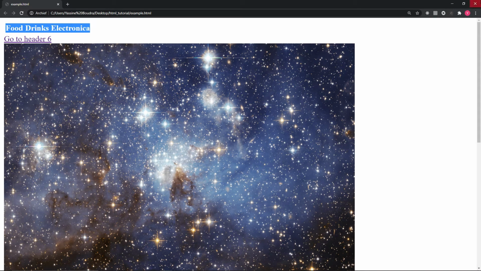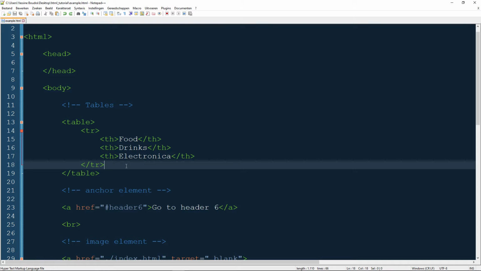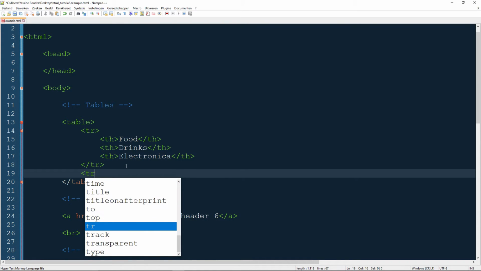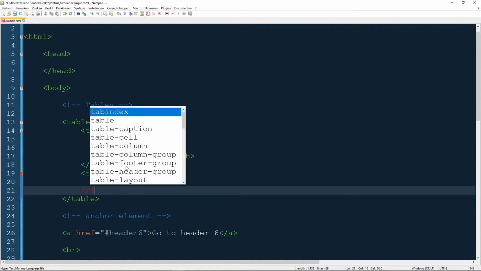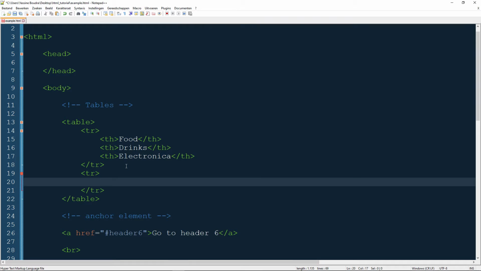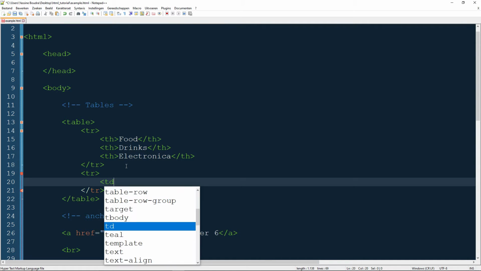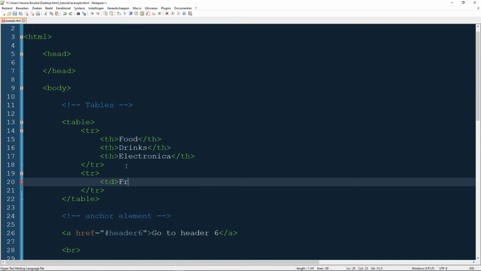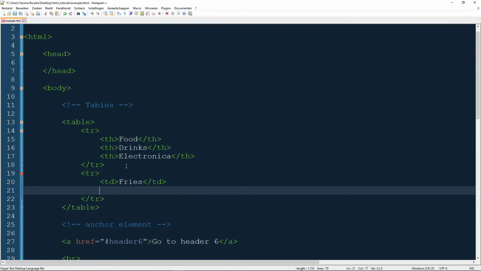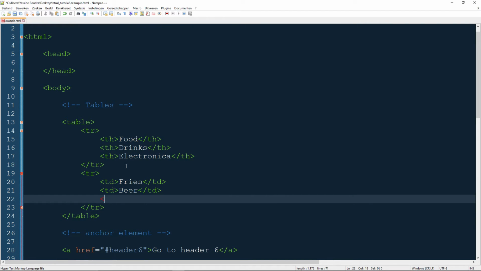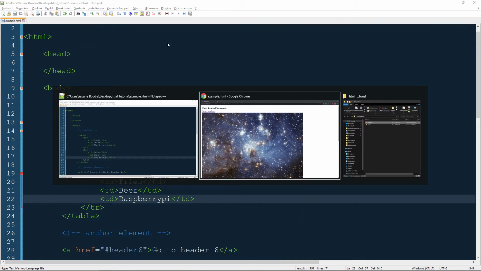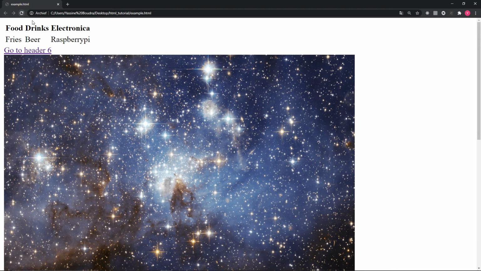Okay, now our table needs another row for our products. Let's create another TR element. In this row we want our data of products. Instead of TH let's use TD, this stands for table data. Okay, let's give it some values. Fries, beer and a Raspberry Pi. Let's check our work. Cool, it works.